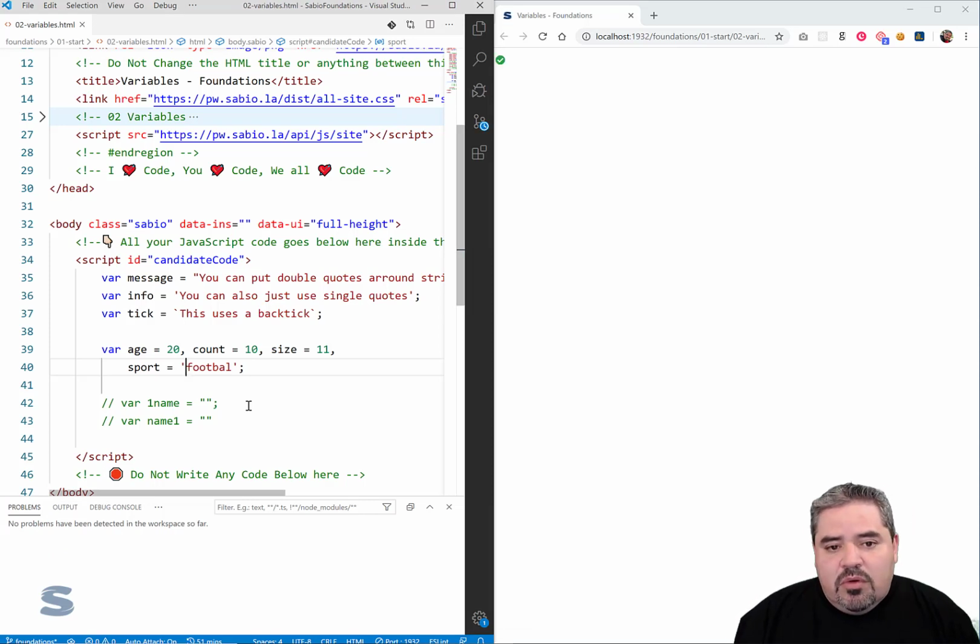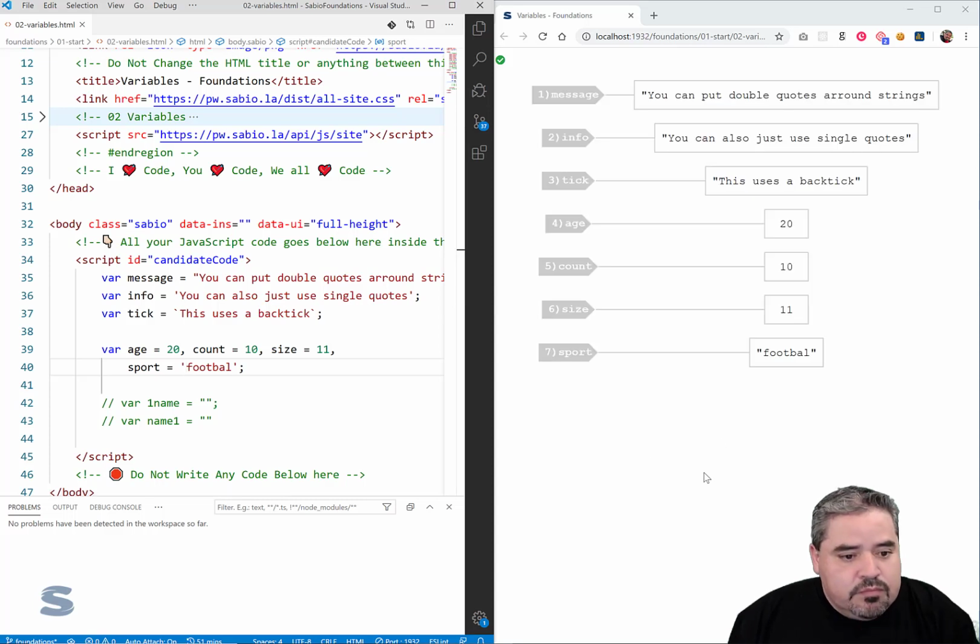So single quote or double quote, we'll see that football renders here as a variable as well. And so that's great. Now, while I'm here, let's talk about naming convention of variables.